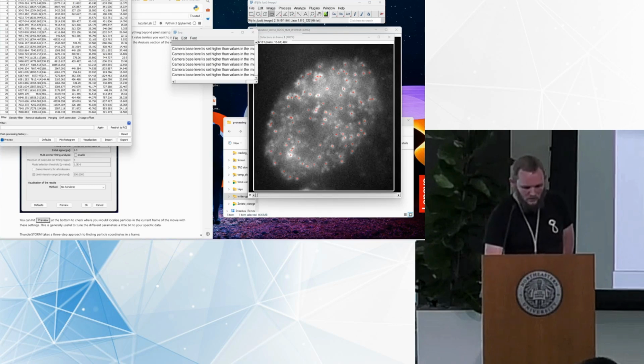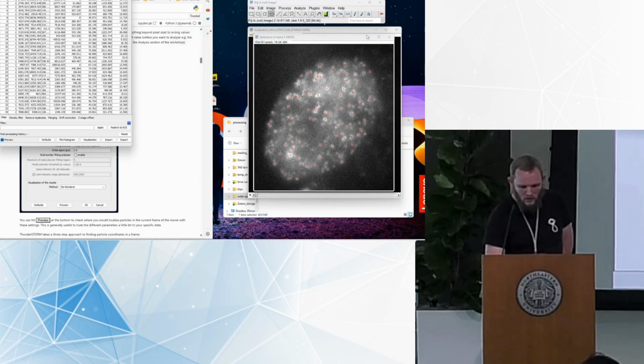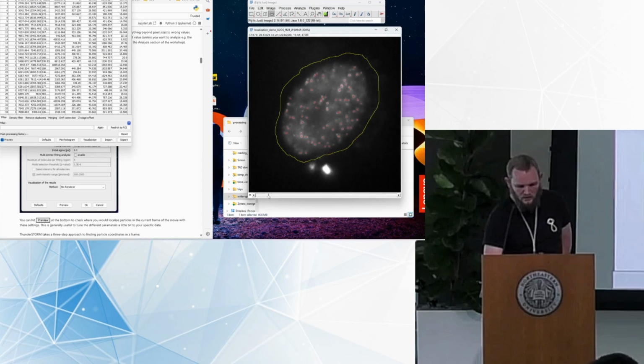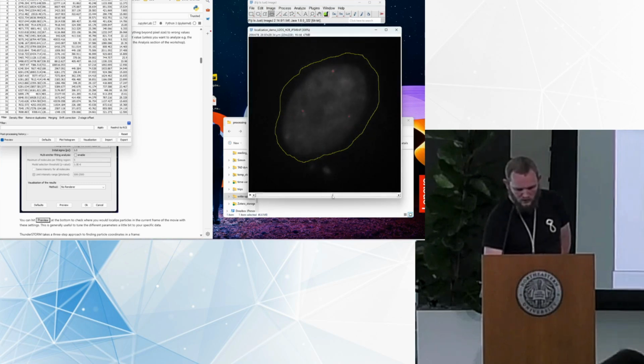We can basically just ignore this window here. That's the preview, and now we see that on the movie here, it renders us these localizations. So this looks kind of decent as things pitch out. We still get a bunch of localizations. So here, for example, you can see there's some localization just in the middle of nowhere. We want to exclude things like that going forward, in the next step.